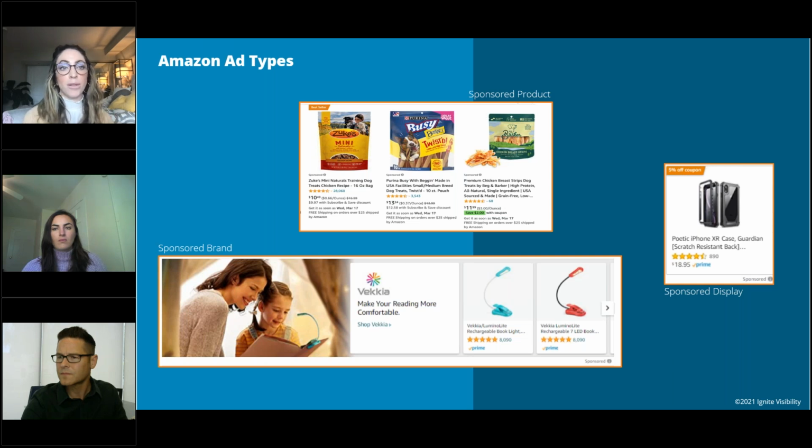Then below there will be our sponsored brands, which used to be called HSAs or headline search ads. Those are where you see at the very top of the SERP, a really good way to utilize for your branding of your products, and then also a way to get people into your Amazon storefront or to a landing page of that specific product.